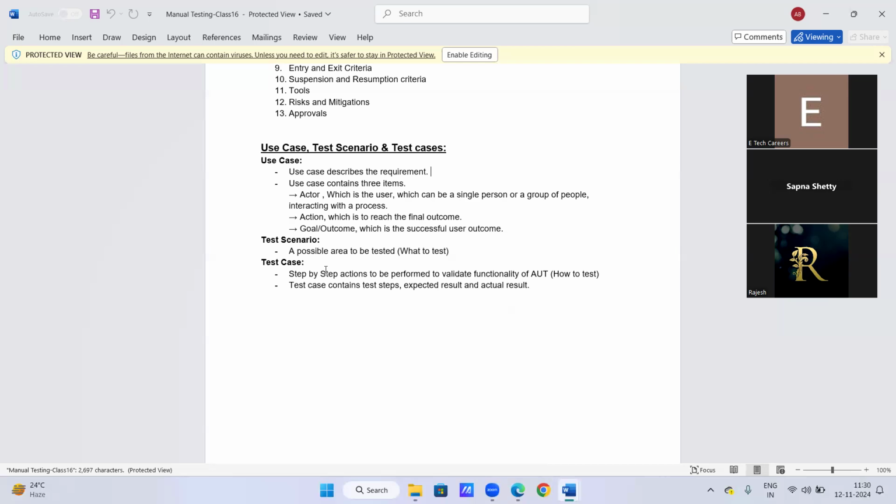Test case is a set of step-by-step actions to be performed to validate the functionality of the application under test. Whatever application we have and whatever functionality we have to test, to test the functionality we go step by step. We perform step-by-step actions in the application, that is our test case. So a test case contains multiple steps to validate the functionality of the application, mainly focusing on how to test the functionality. That is the basic difference between test scenario and test case.